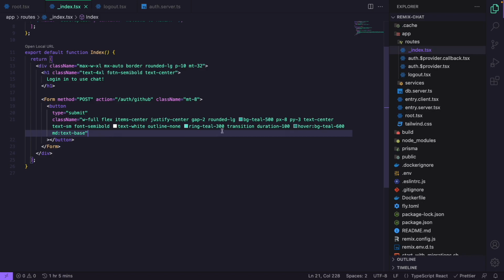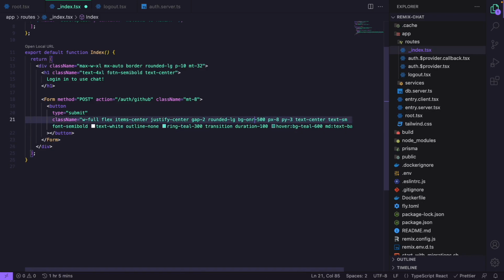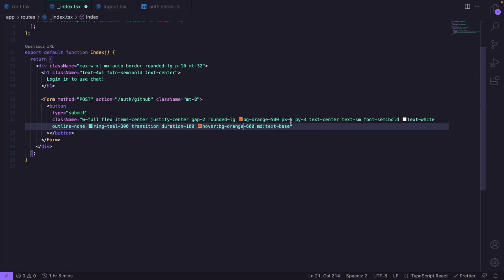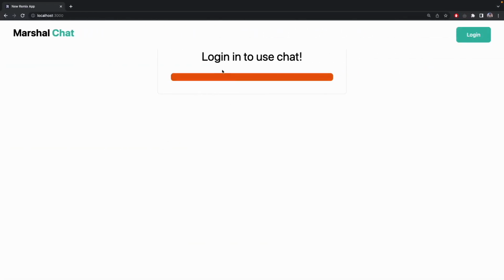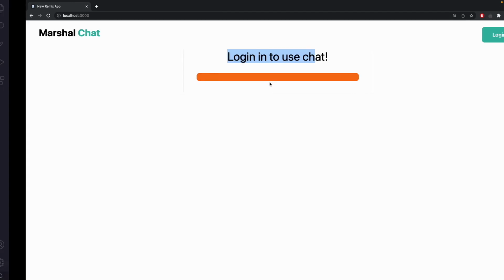Now for the color, I will change it from teal to pretty much orange, since that's the color of GitHub. So let me do that right here. Everything which is teal will be changed to our orange color. So that looks good now. And if I now go back, you will right here see "Login to use chat", and we have this indigo or this orange background color.